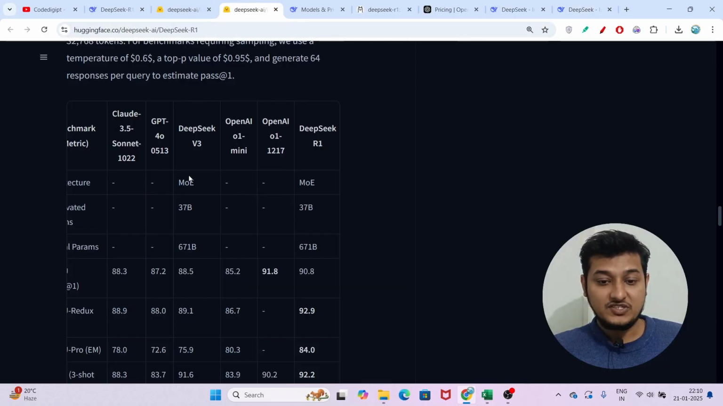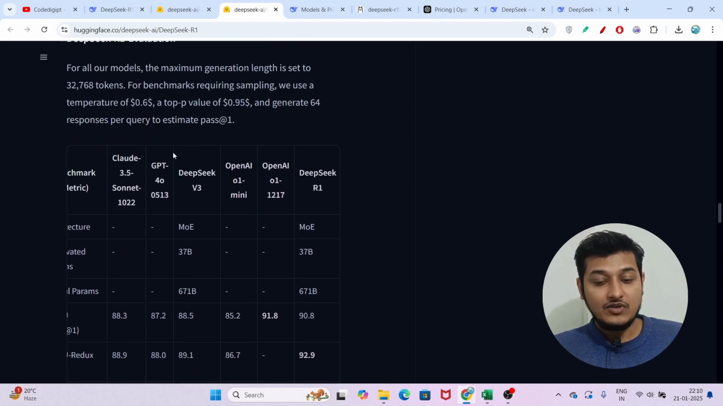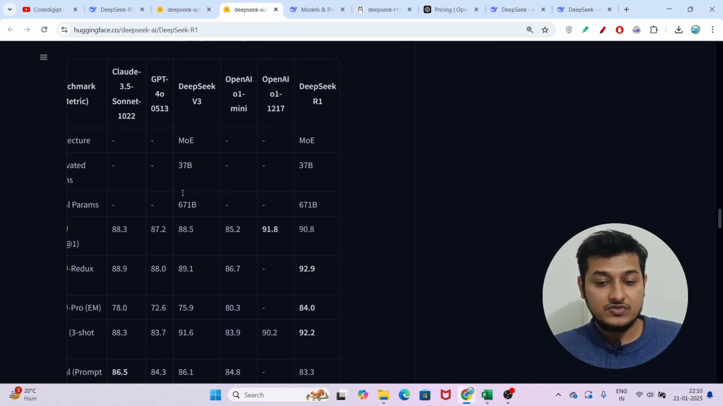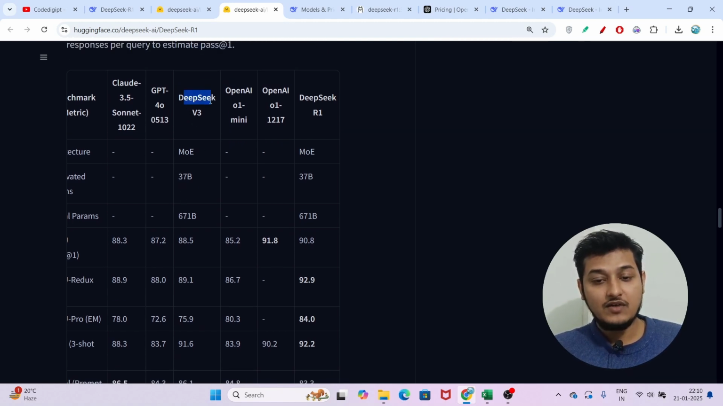Now let me show you another thing. If I show you the benchmark, here you see that. By the way, I will keep this Hugging Face link in the description box. You can go there and check all of these things, and I will give you just an overview of this model. Okay, so you see that this is the column for the DeepSeek V3, and this is the column for O1 mini, and this is the column for OpenAI O1, and the last column is the DeepSeek R1.